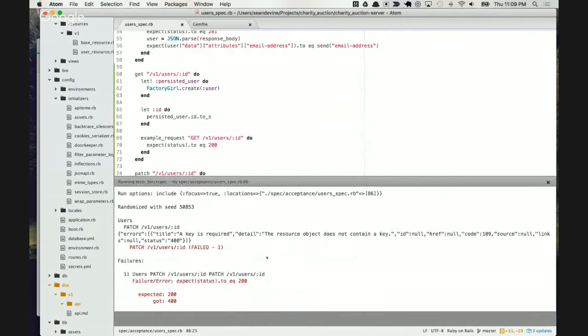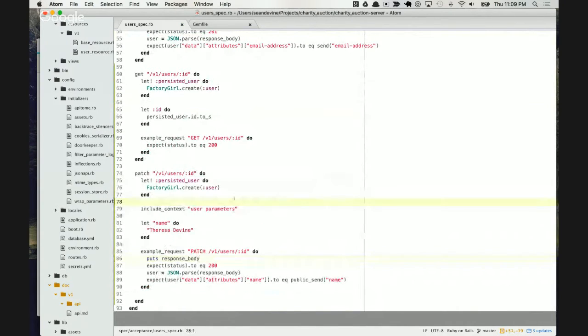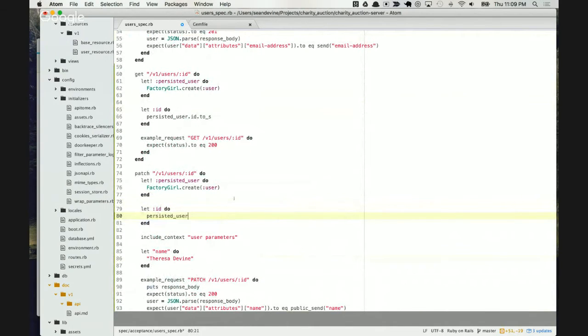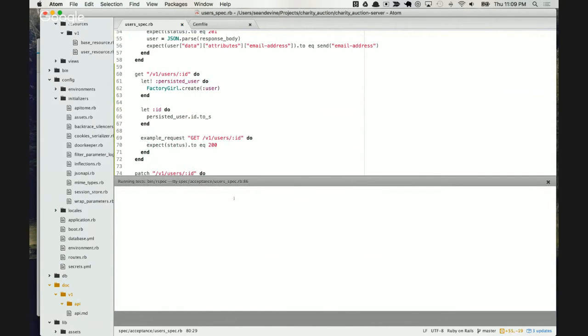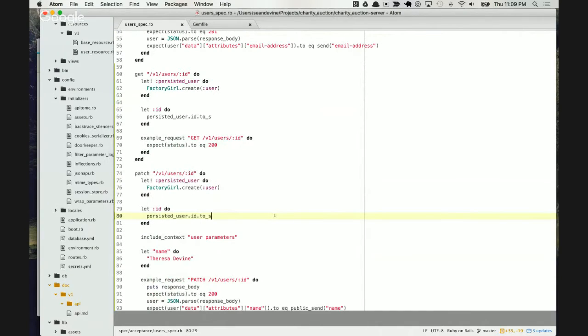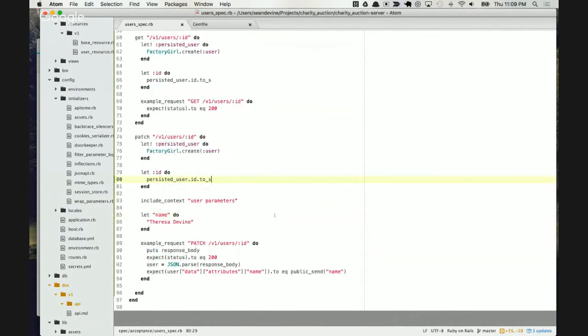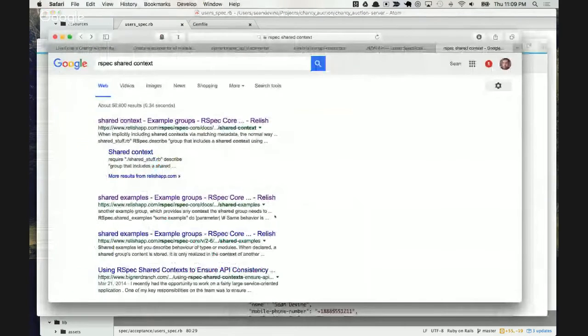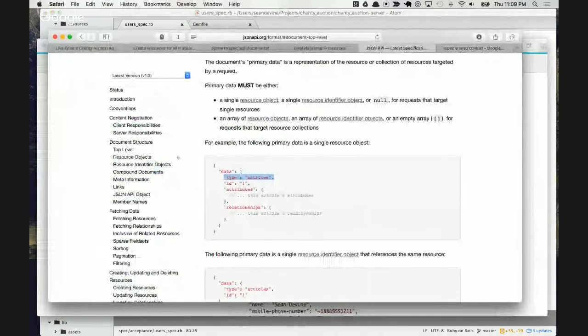And there's no ID either, right? Yep. Okay. So we have to also set the ID. Resource object does not contain a key. What exactly does that mean? Let's check out the JSON API spec for a second.